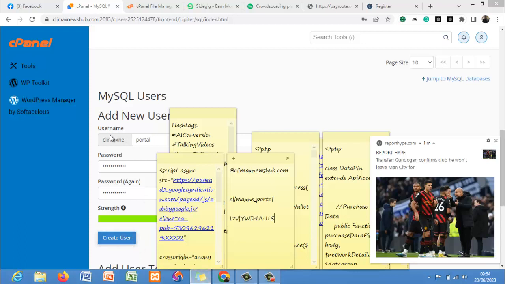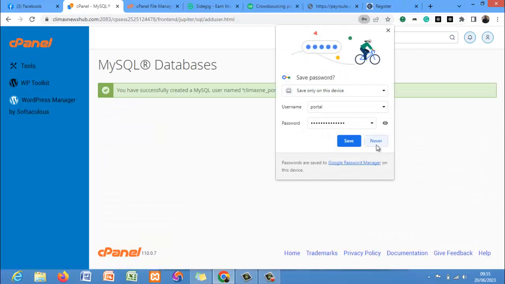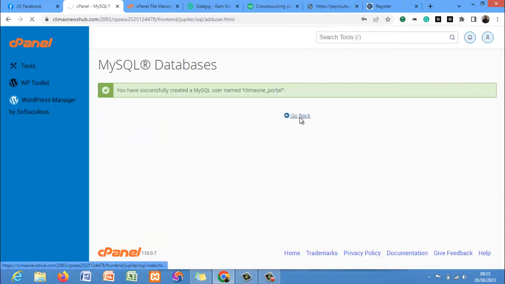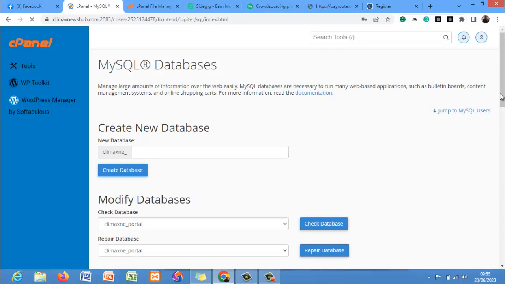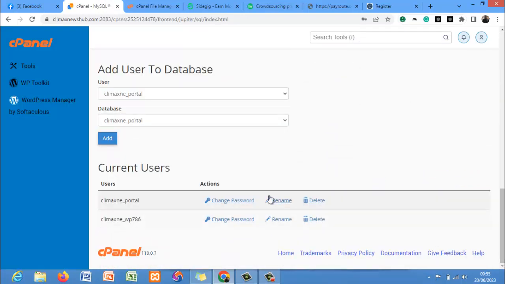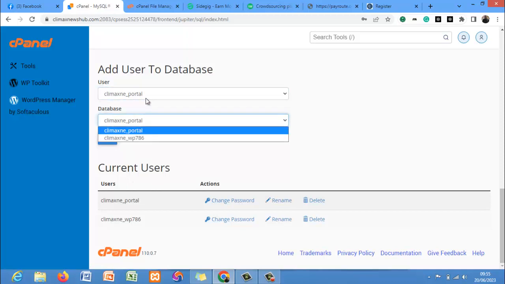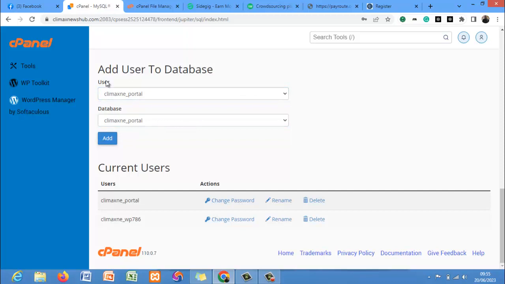Now the reason I'm not copying this username is because the username and the database name are the same. So I'll just click on create user. Then I'll go back. And once I go back, I'll come down here and in this place I'm going to link them together. Can you see this portal and this portal? They must be linked together. So I must add the user to the database. Then click on add.